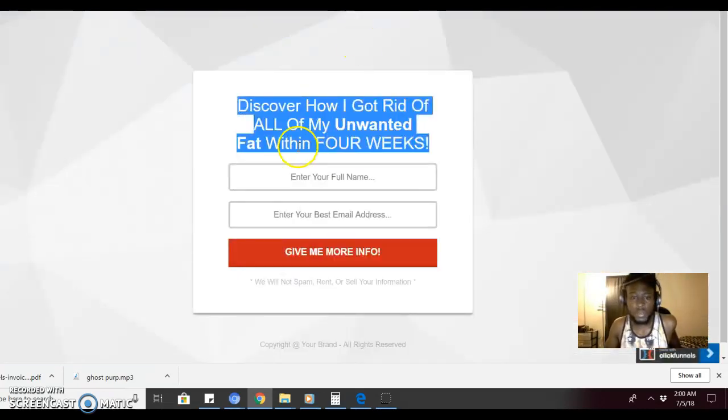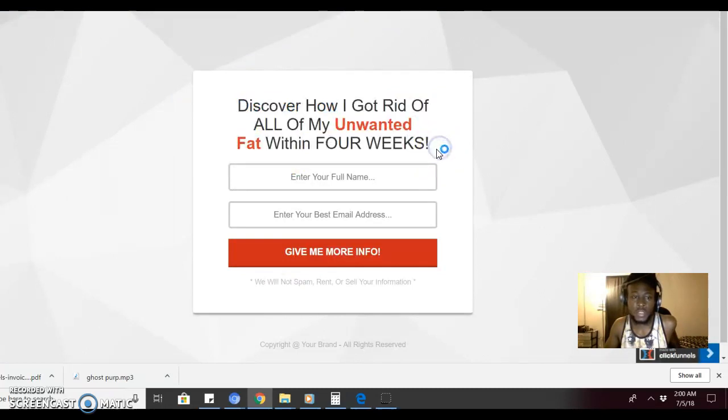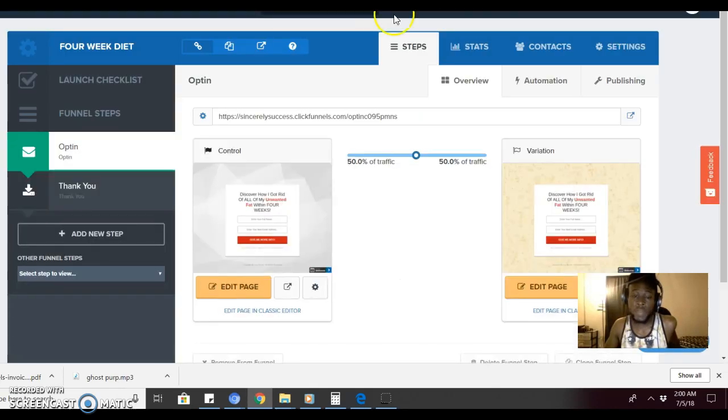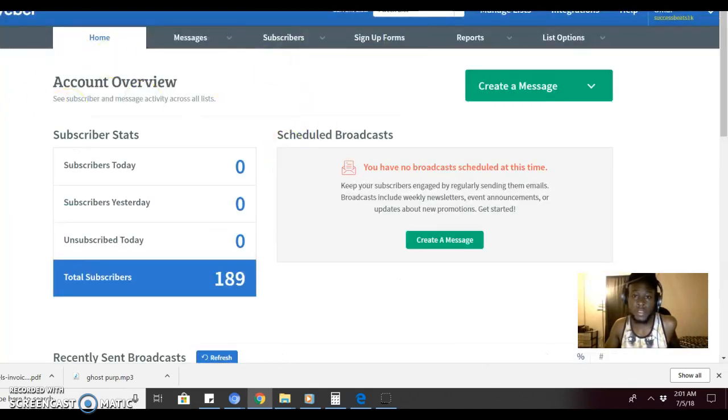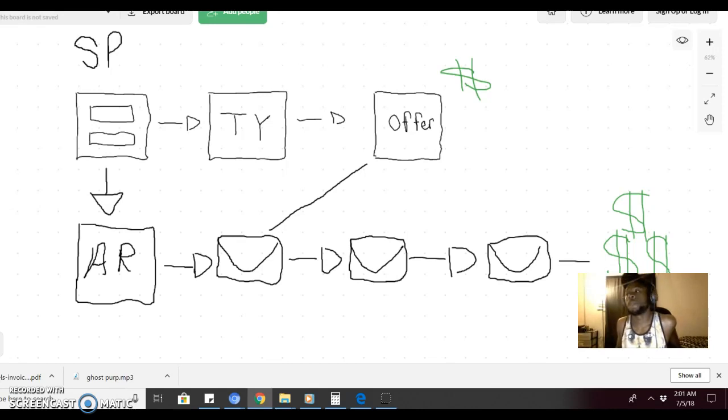But right here is, for example, a squeeze page that I used for a health product that I was selling. It says, discover how I got rid of all of my unwanted fat within 4 weeks. That's a good hook that someone who wants to lose weight would want to see. They would want to find out more information, and once they provide their email, that's a wrap. We get the lead. That is something that we can keep forever, man.